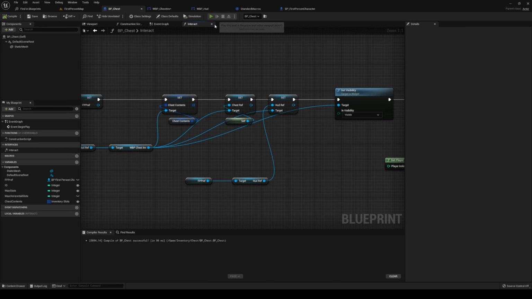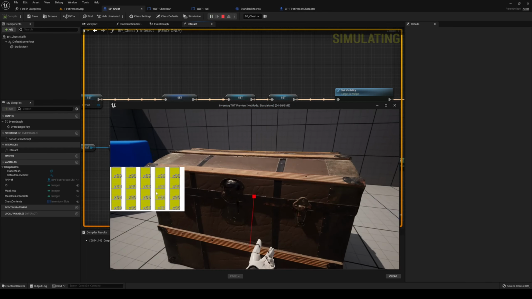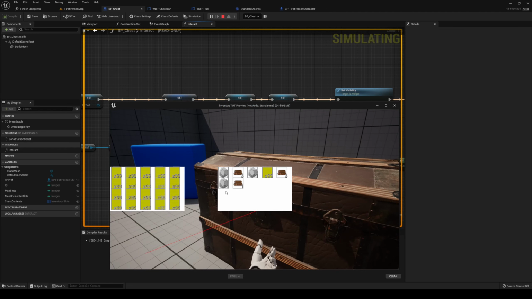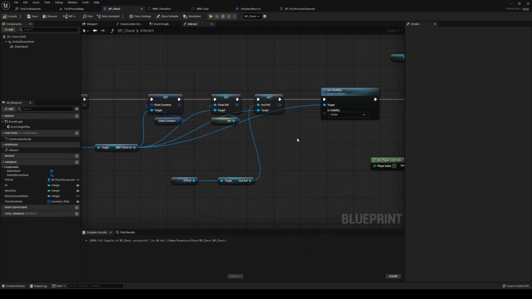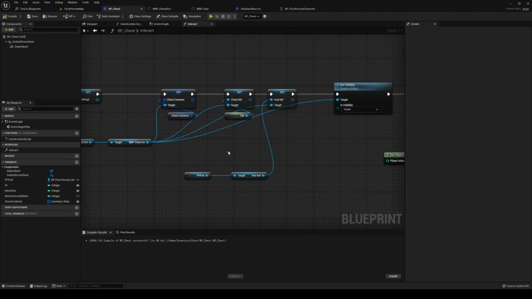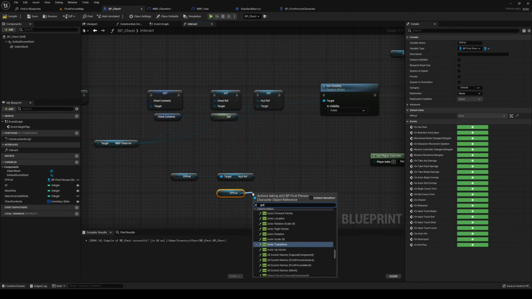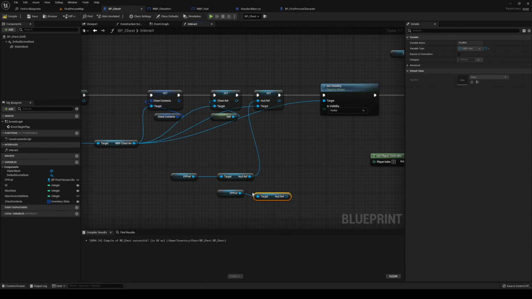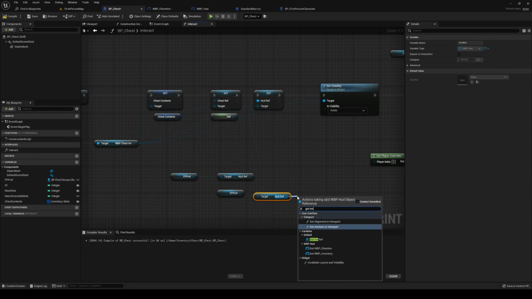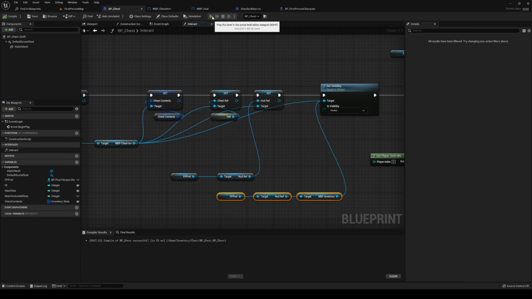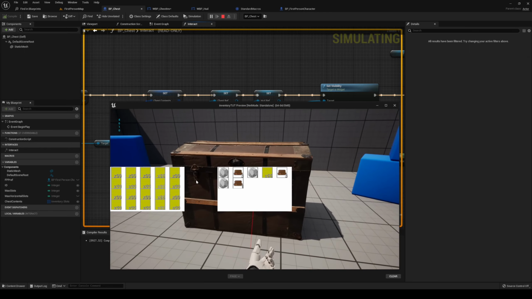If we compile and save, click play, and we got our inventory slots, however our inventory is not actually firing up, so that is because I removed it here. Let's get our HUD. Out from the HUD, get our inventory, and then plug that into the set visibility again. Compile, save, hit play, and now we got everything showing up.